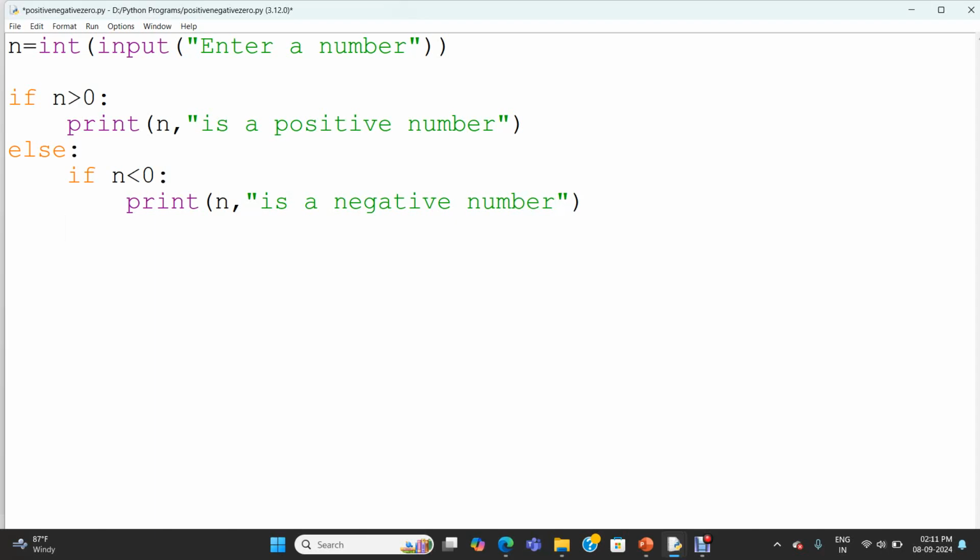Else statement, this is the else of the inner if statement. If this condition is false, then the statement under the else part will get executed. I am printing n, comma, string "is 0". So the value of the variable n will get printed followed by the string is 0.